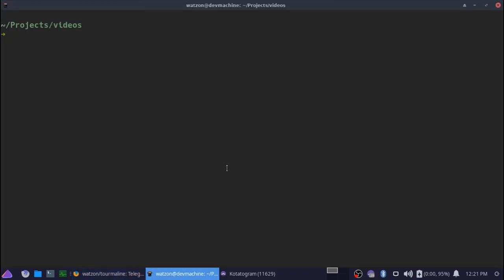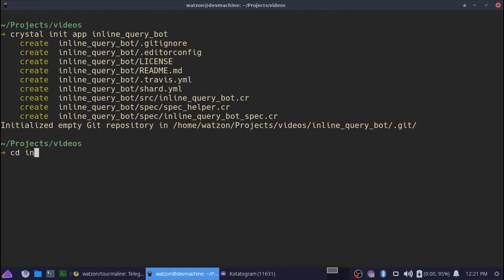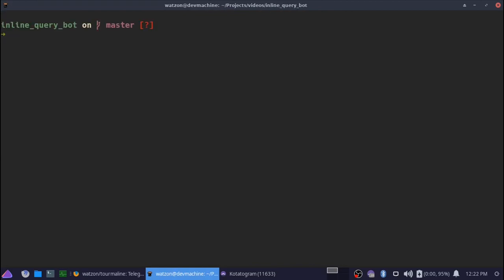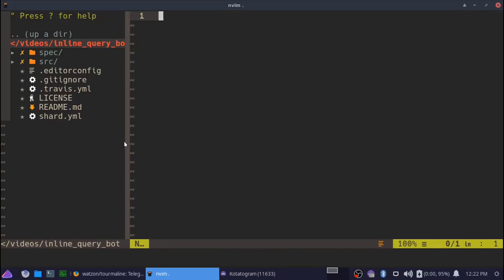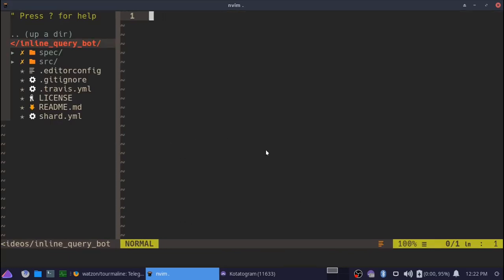Jump into the terminal. We are gonna jump into the Tourmaline. Let's initialize a new Crystal project. So we're gonna create an inline query bot, and let's open it up in Vim. And give us a little bit more room over here.